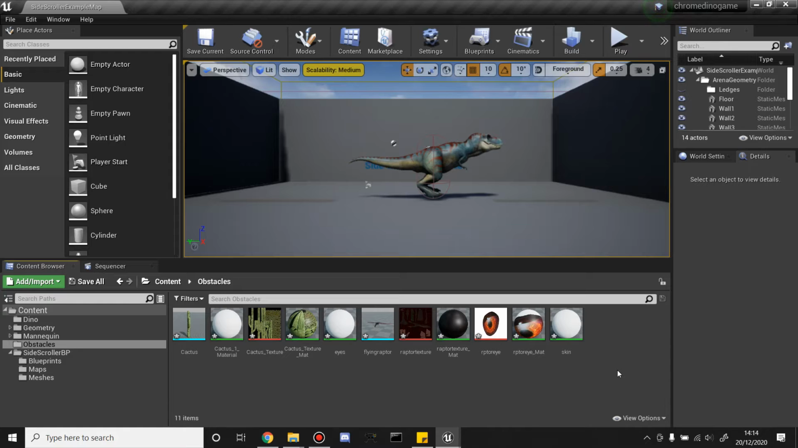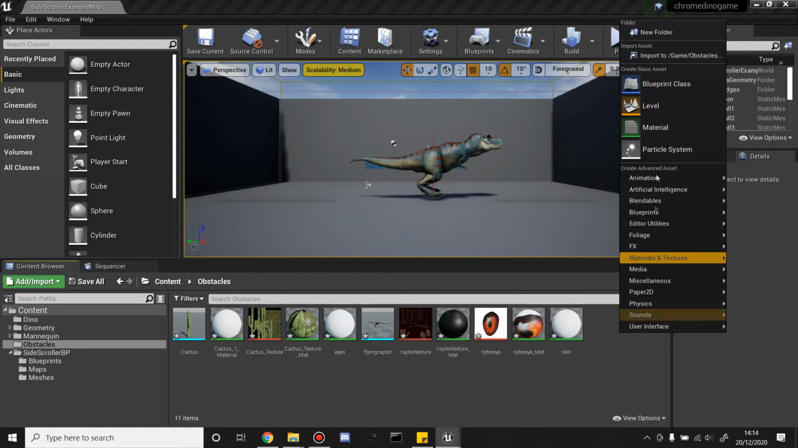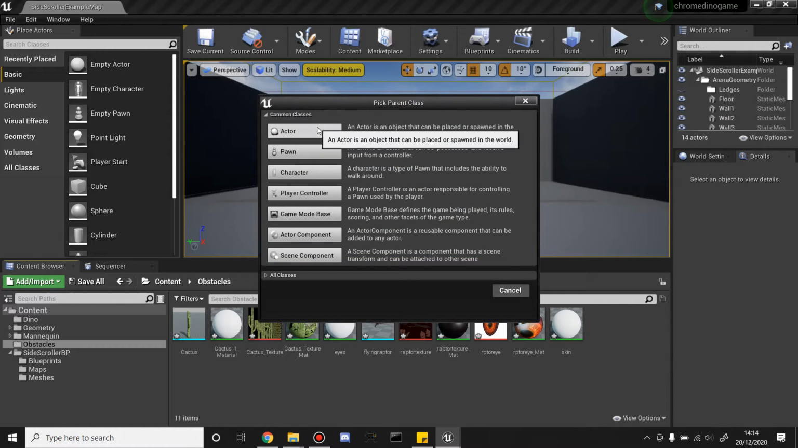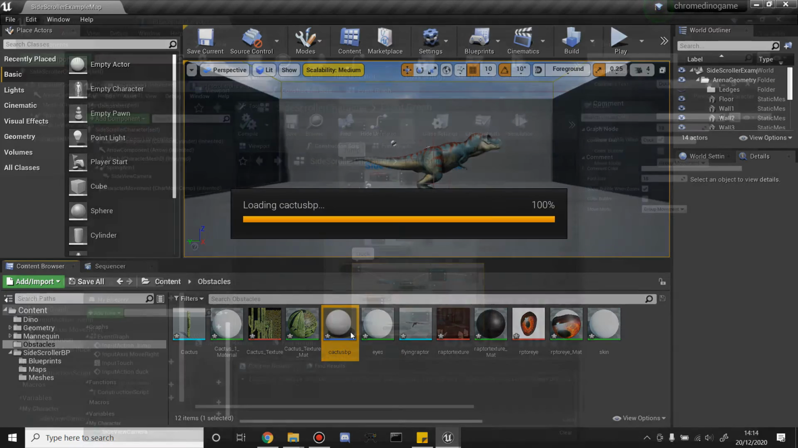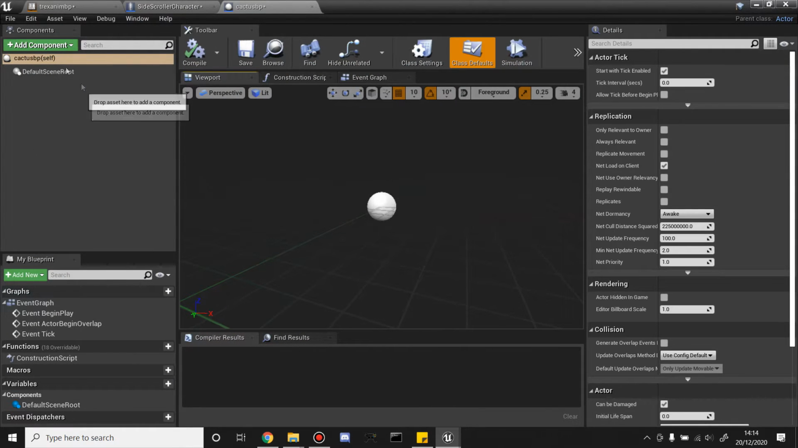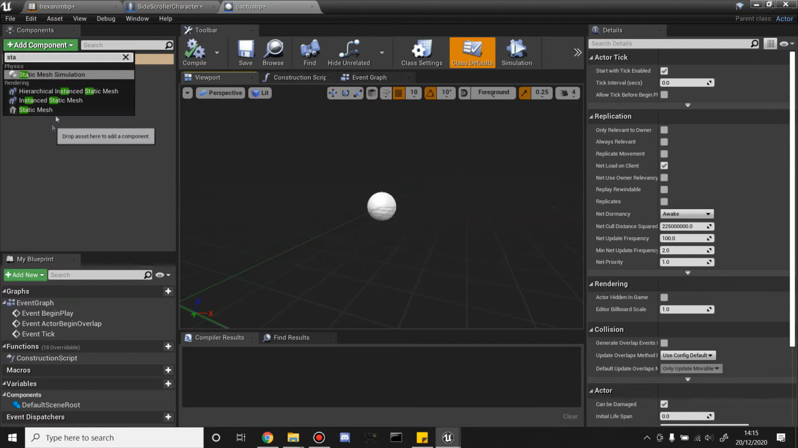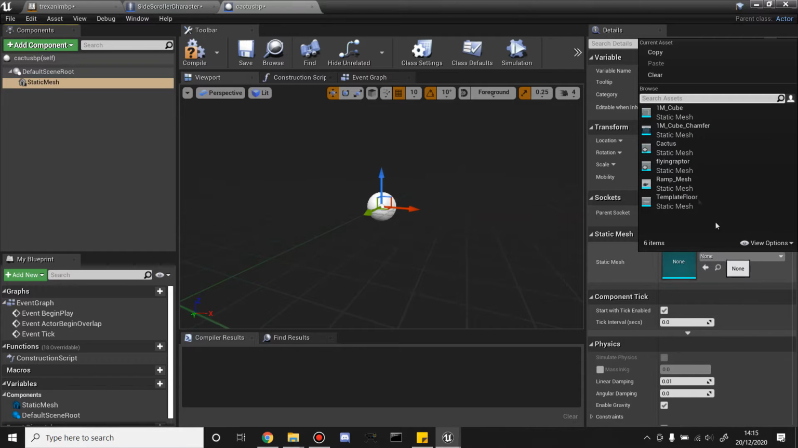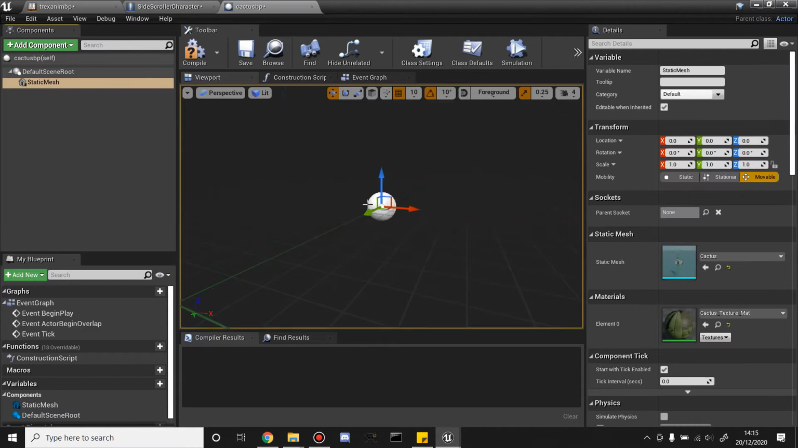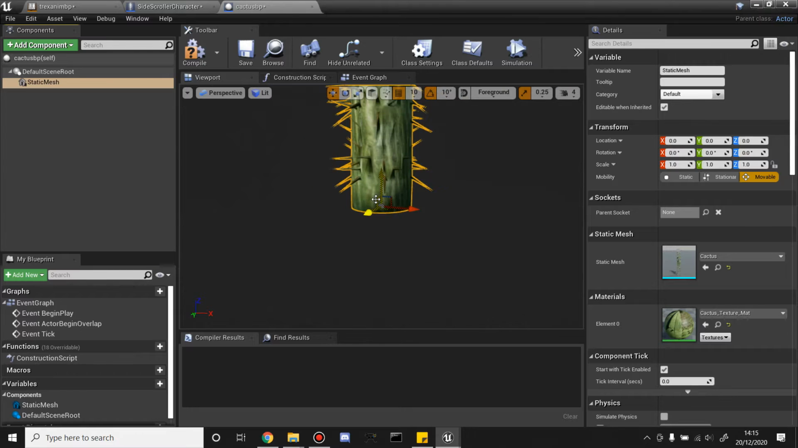So once we've imported all of our models, we're going to create some actors for them. So we're going to right click, look for blueprint class, then select actor, and I'll just call this my cactus BP. So my cactus blueprint. We'll double click and open it up. Then if we go to the components tab, we want to add component, look for static mesh, and then under static mesh, we're going to select the cactus model that we just made. So this cactus model is very big.